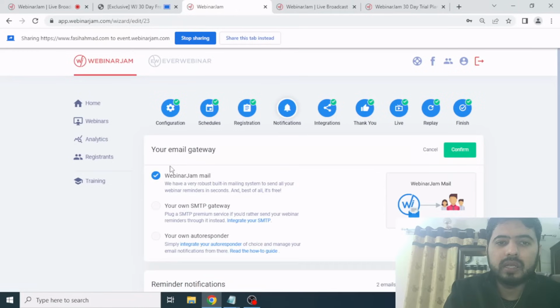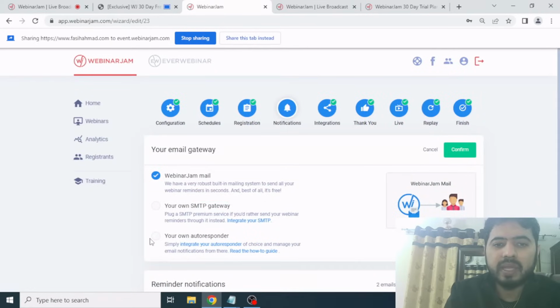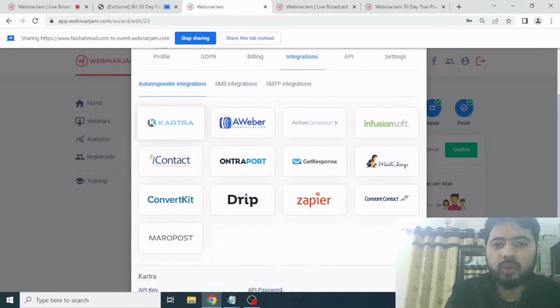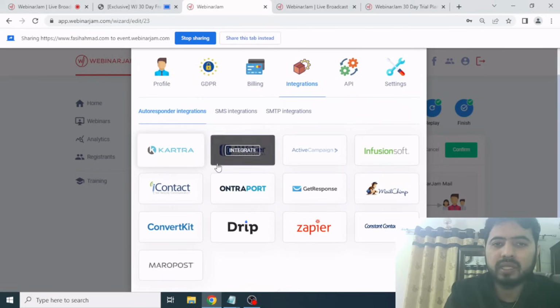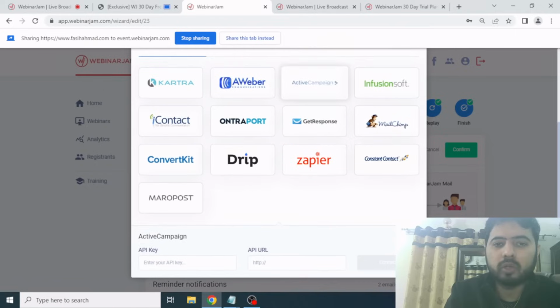Your email gateway. Now your email gateway is WebinarJam Mail, which is built in as the default. It's a default mailing system to send all your webinar reminders that we configured here. But of course you can add your own SMTP, and you can integrate your own autoresponder, and to do that you will need to click on integrations. I can't show you how to integrate everything in this video, but there are step-by-step instructions available no matter what platform you want to integrate.